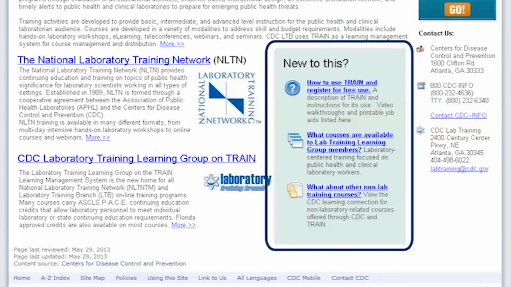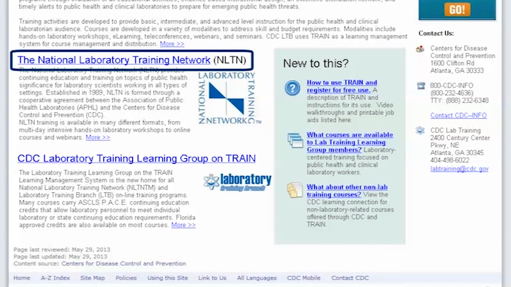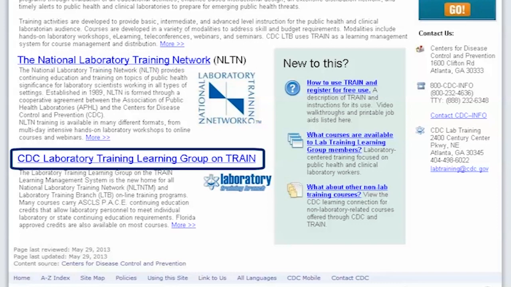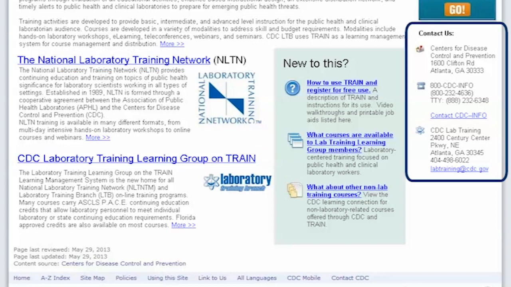Graphic big blue green slightly oval rectangle thing that sits on the page. Link the National Laboratory Training Network (NLTN). Link CDC Laboratory Training Learning Group on Train. Contact us: Centers for Disease Control and Prevention, 1600 Clifton Rd, Atlanta, GA 30333, 800-CDC-INFO (800-232-4636), TTY: (888) 232-6348. Link contact CDC.